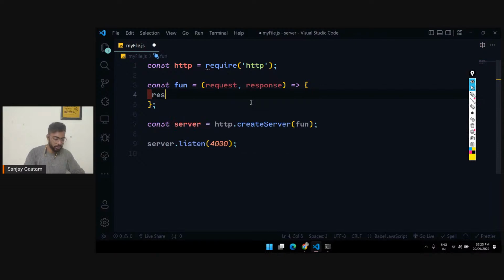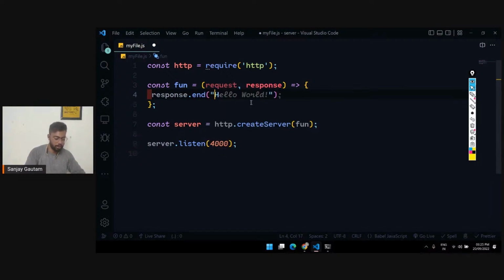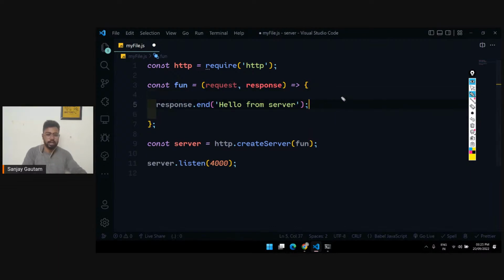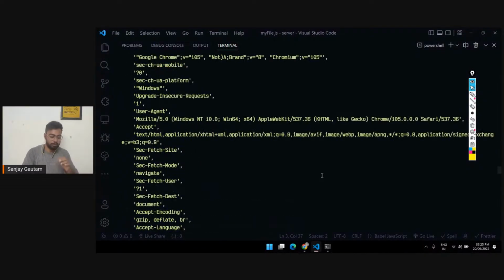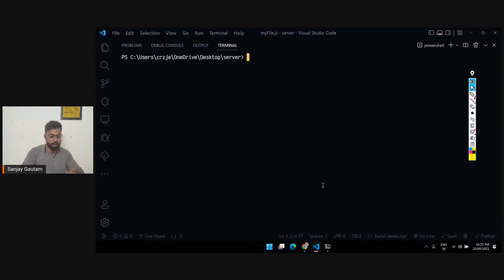Response is an object which has a function called end. You can pass anything here, like hello from server. Whatever you pass inside this function is going to be sent back as a response. So if somebody sends me a request, I am sending them back hello from server. Let me do this one more time so you can see. And by the way, it's completed. You have created your server, which is sending a simple message back, hello from the server. So my server is working.